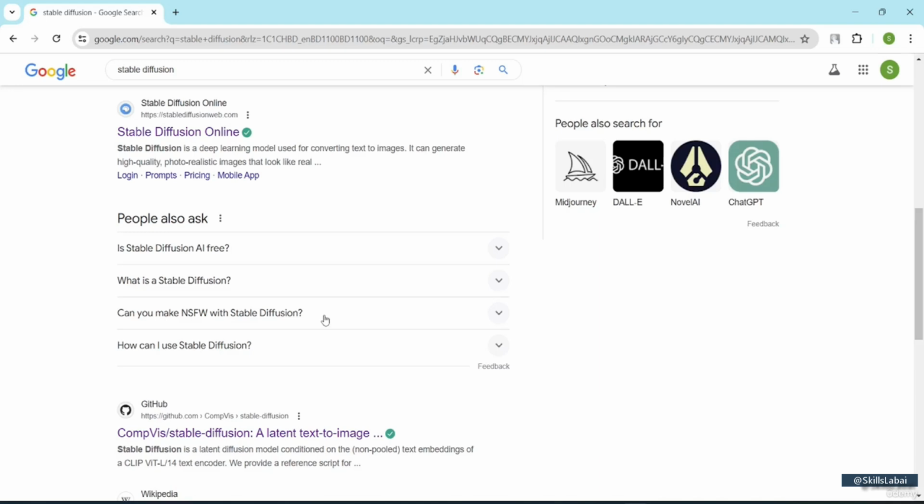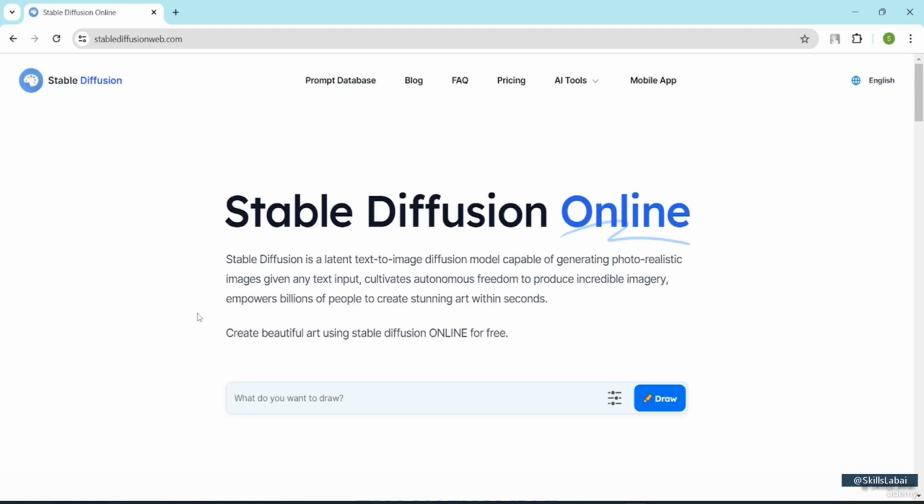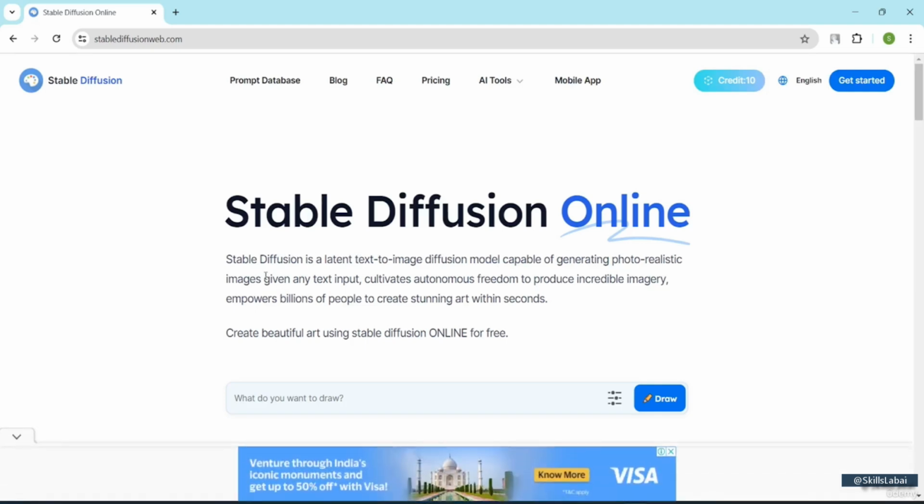Now I will show you how you will be able to use Stable Diffusion web. For that, just come over here and go to the Stable Diffusion online option. Once you click here, you can see that we'll have a page quite like this. Here you have a Stable Diffusion description: it is a latent text-to-image diffusion model capable of generating photorealistic images given any text input.